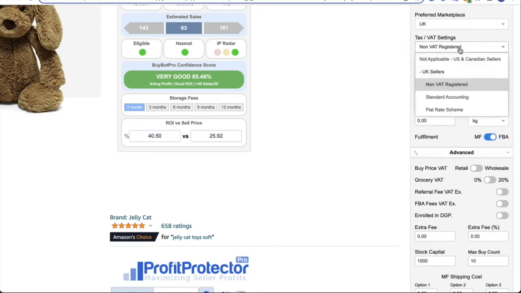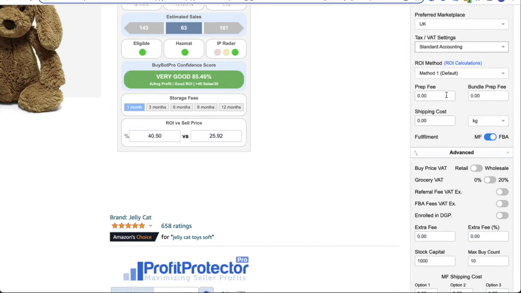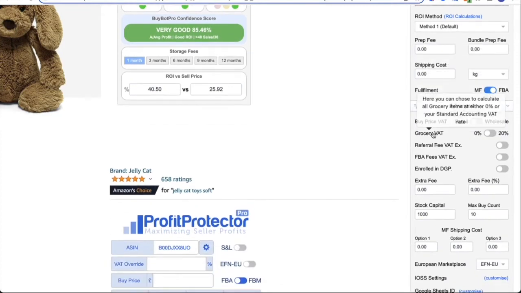Then the next one down, you have got standard accounting. Standard accounting is for a VAT registered seller once the turnover reaches a certain amount. Once you choose that option and click Save and Sync, you'll notice that another toggle becomes available to you in the settings, and that is the grocery VAT toggle. Of course, don't forget you've got tooltips to explain these things in a bit more detail. This is a toggle where you can choose how you want BuyBotPro to calculate VAT on items in the grocery category, whether that is 0% or 20%.